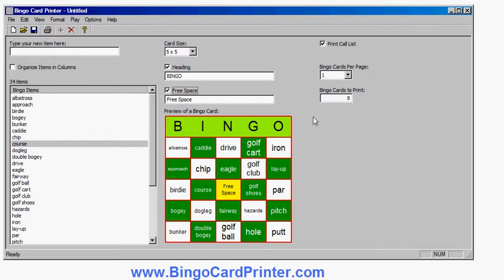When I am ready to print, I will look at the options here on the right hand side. The first option here is print call list.